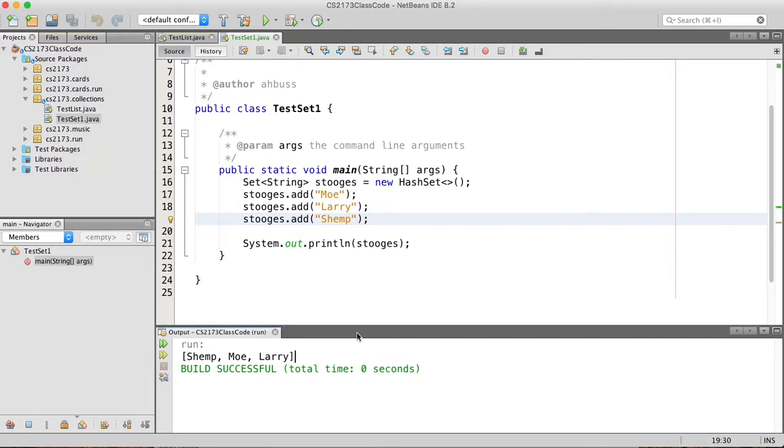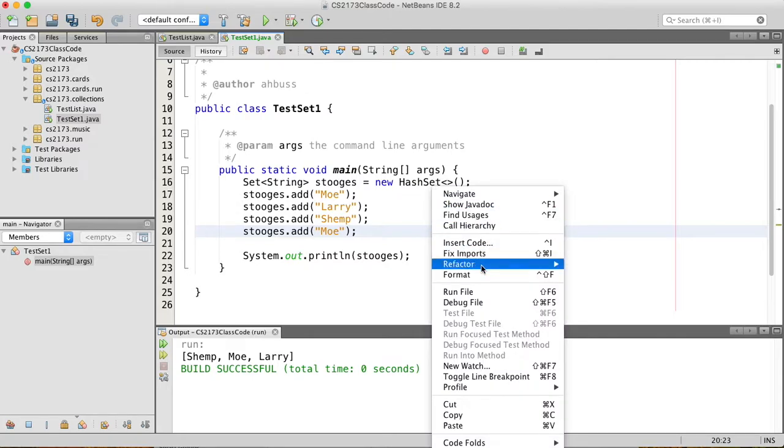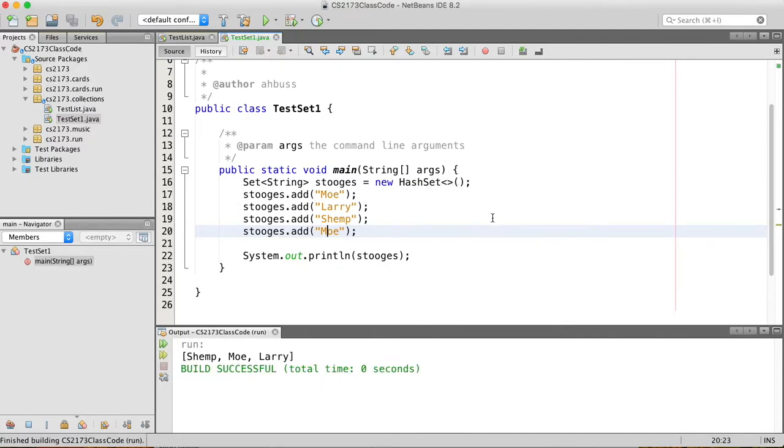I don't care about the order, so now it doesn't let me add another one. So if I try to add him again, then he doesn't go in.